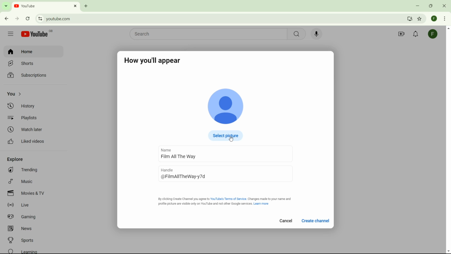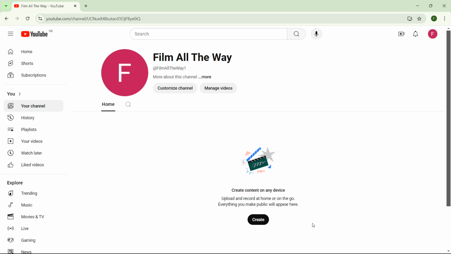We can select a picture, but we need to create one. As for the handle, this is a unique username for our YouTube channel. Nobody else can use this. So let's make sure that we take Film All The Way so nobody else can take it. It looks like someone actually has already taken that username. So let's try something else at the end of Film All The Way. Let's try 1. That's correct. So we can use Film All The Way 1. As for our picture, we're going to create that in a moment. Let's create the channel. Our YouTube channel has just been created, but we need a profile picture, a description, and more to help us get into those search results.